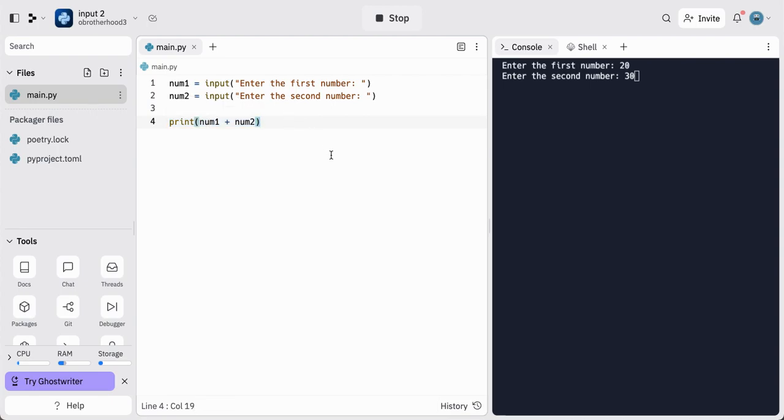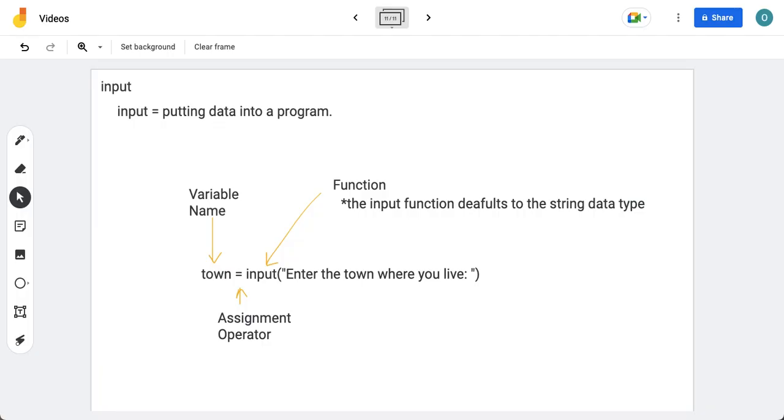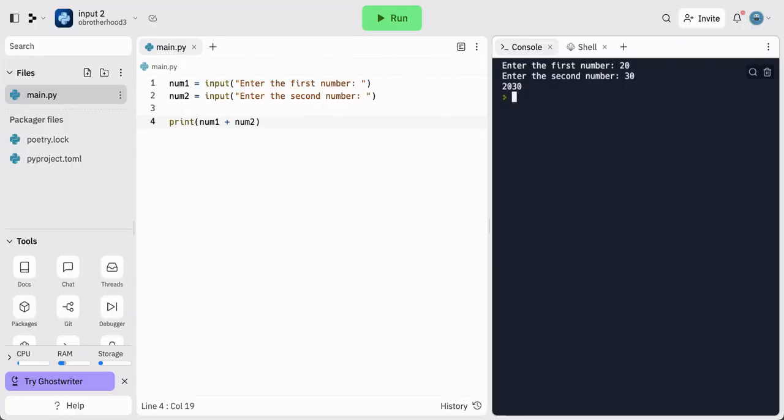Our prediction might be that 50 is going to be output into our console when I press enter again. So let's see if that is true. 50 hasn't been output into the console. The two numbers that I input have been put together. They've been concatenated together. Now that is because they are both string data types. So if we go back to our note, we can see that we noted saying that the input function defaults to the string data type.